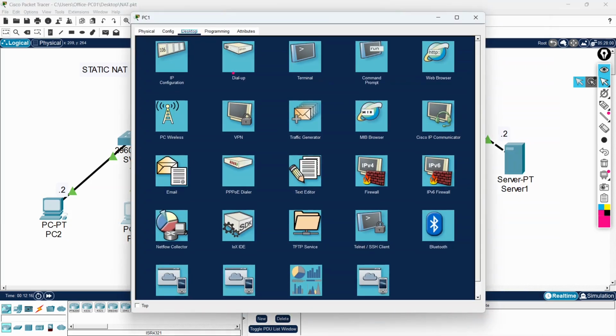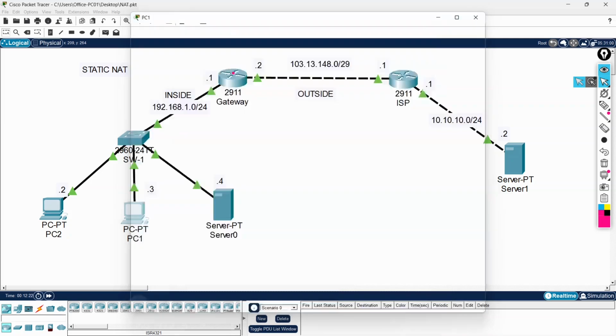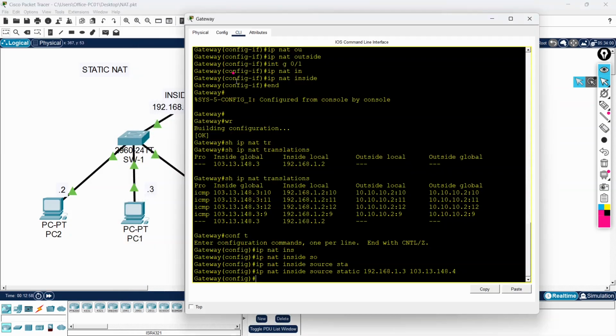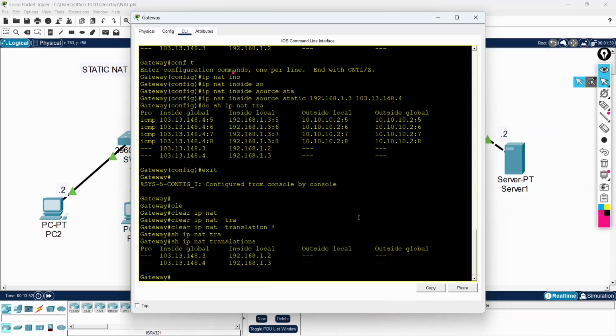Now if PC4 wants to communicate over the internet, you can see, fast forwarding it, our ping is successful. And if you do show ip nat translation, you will find that the inside local IP address for PC1 is also translated to an inside global IP address. So now both of your PCs can communicate over the internet. This is how we configure static NAT.